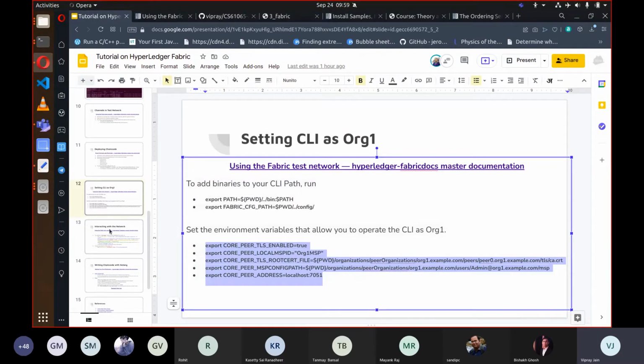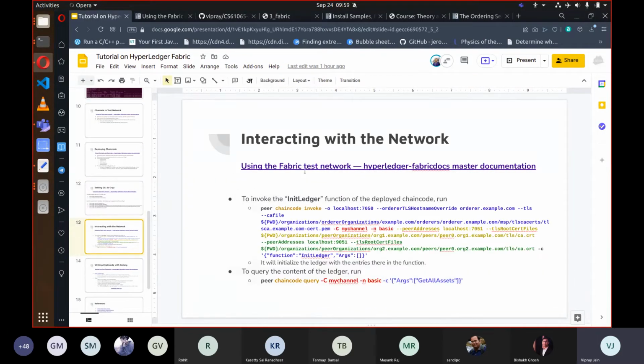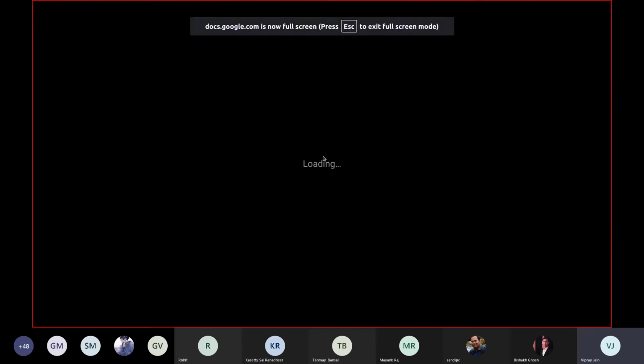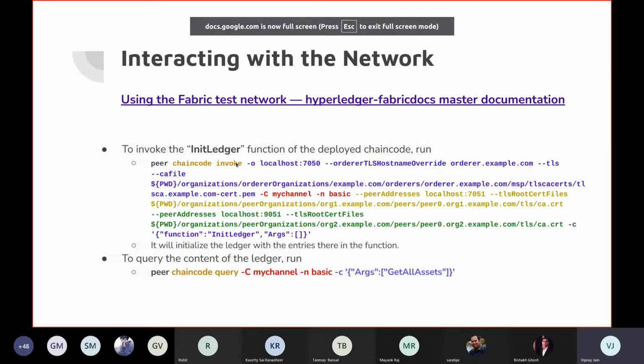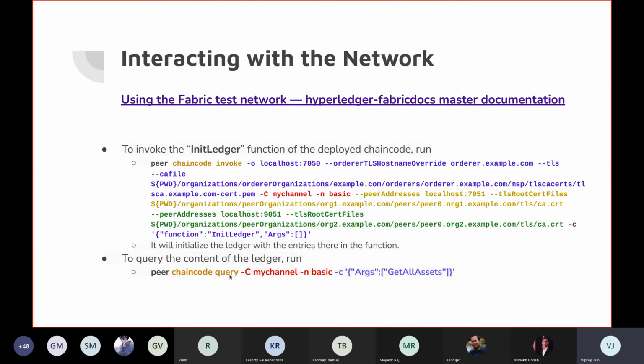So we see how we will interact with the chaincode. There are two types of interaction that we can do with a chaincode. First is the invoke and second is the query. On the basis of the endorsement policy, this command will be changed. Invoke will change the state of the ledger.